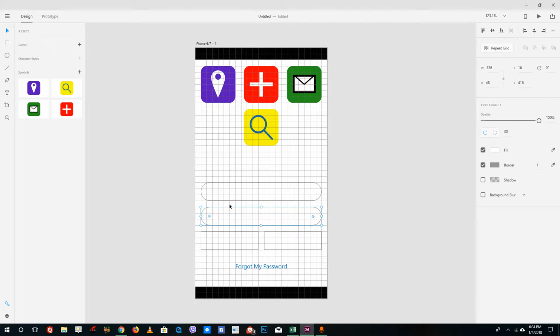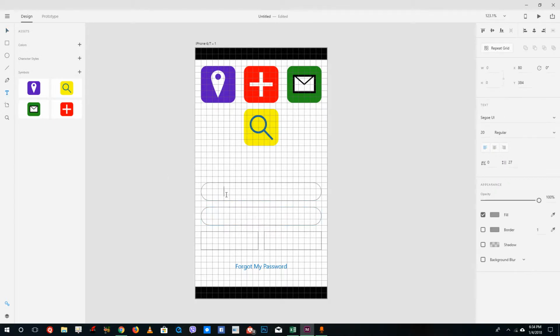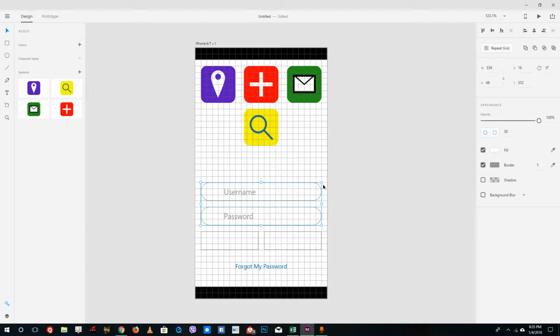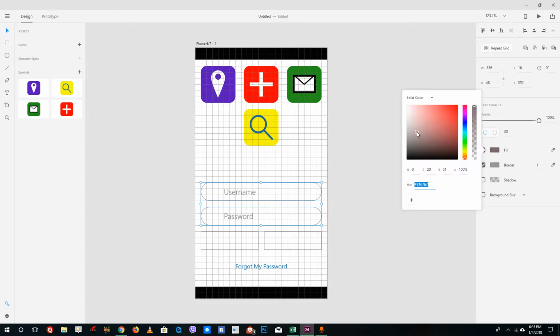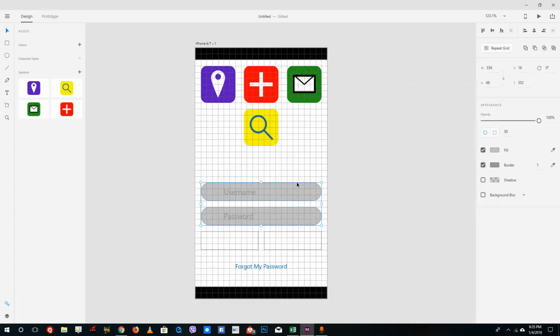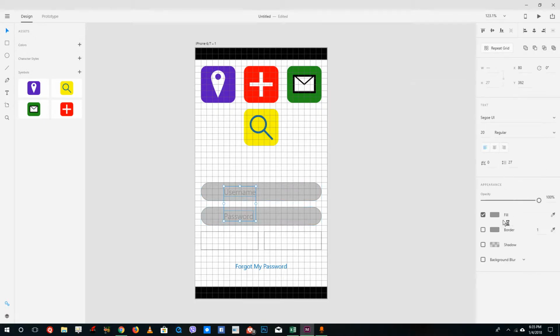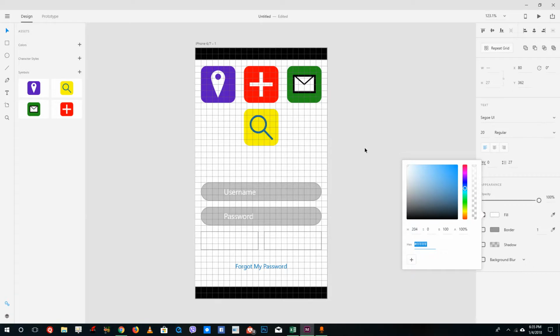Now over here I want to add in some text. If I just click it, you can see that I can see my text here. I'm going to type in username, and over here it's going to be my password. Now I'm going to change the color of this. So the fill color will be something like a dark gray, just like this, where you can enter username and password. And I'm going to select both of these and then select white, just like that.